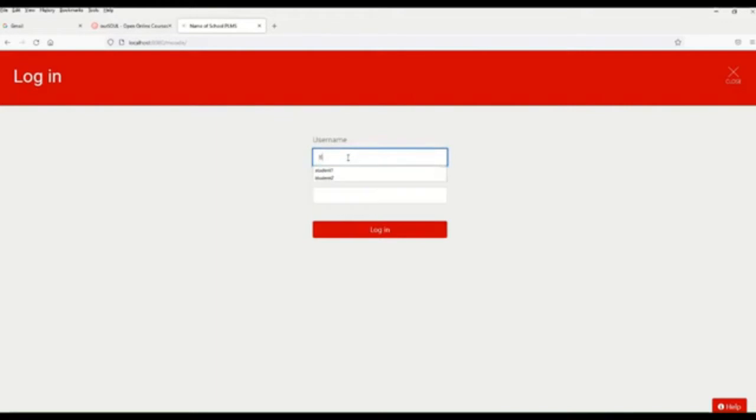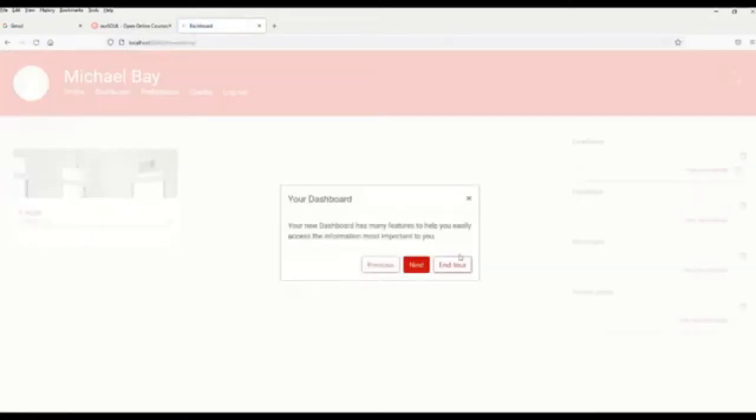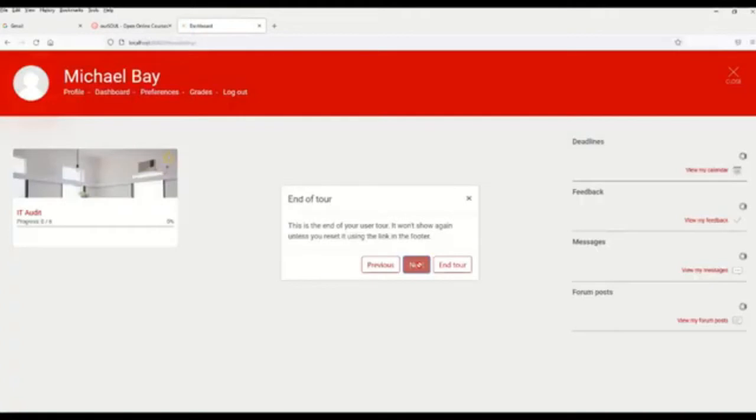So I have here a student. So let me use student 3. I actually have 3 students enrolled at this moment. So we'll click login. And automatically, the student will be redirected to this particular page.